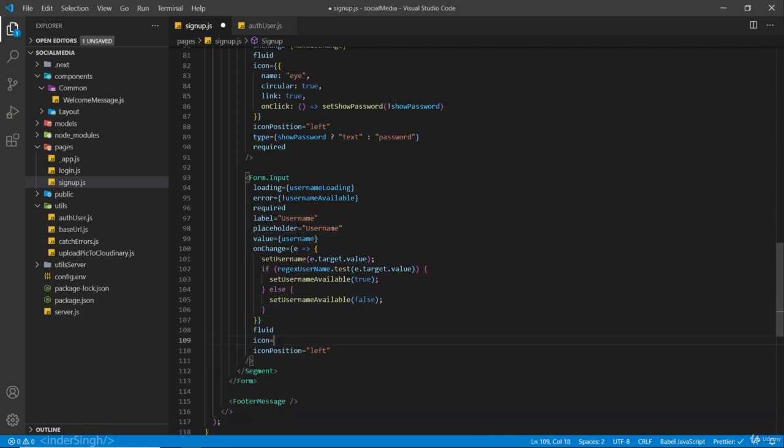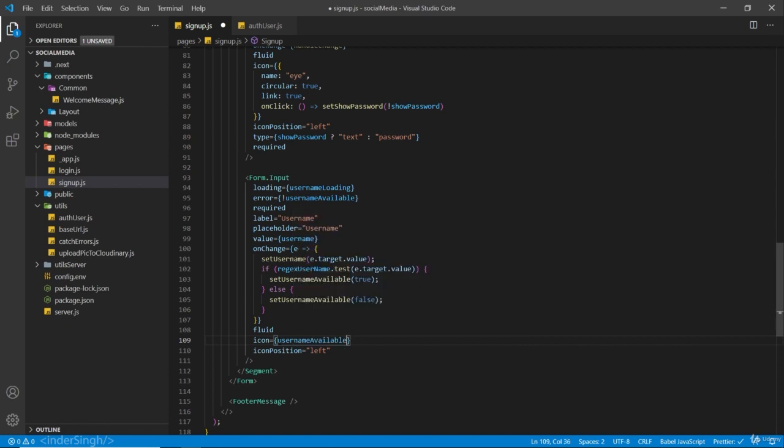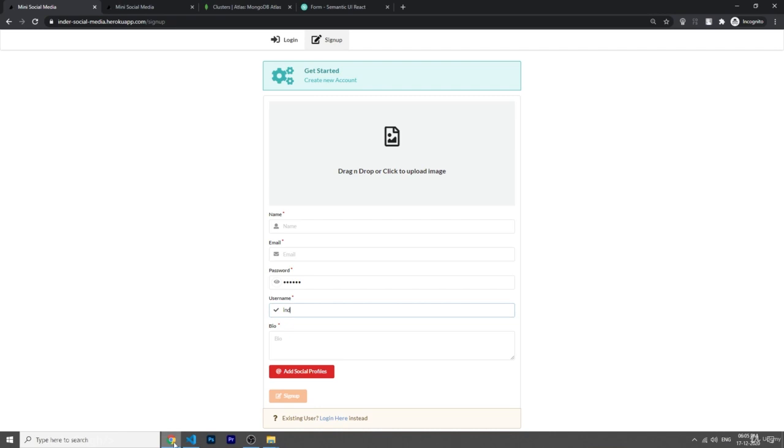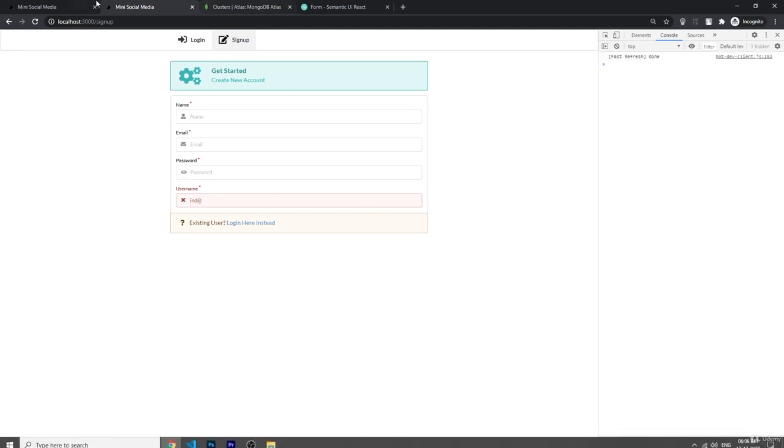An icon, if username available is equals to true, we are going to show the check sign. Otherwise, we are going to show the close sign. So let's see. Now, if I type in something here, icon is set to check. But if I type in @ sign, cross is there and the input is set to red.